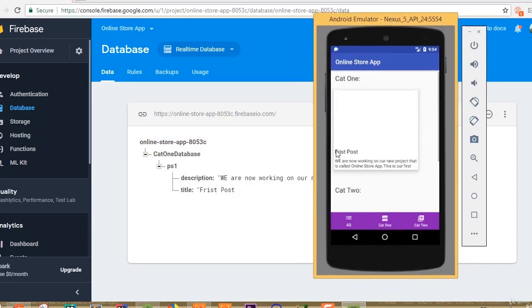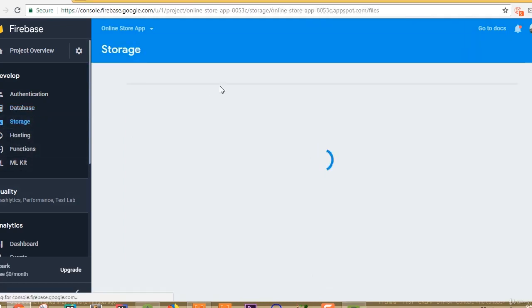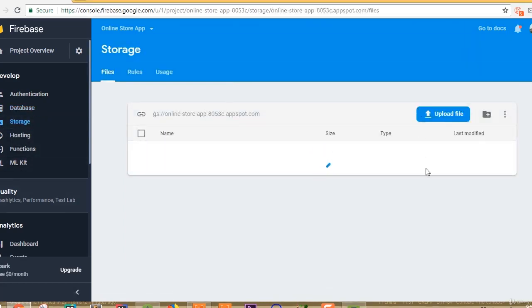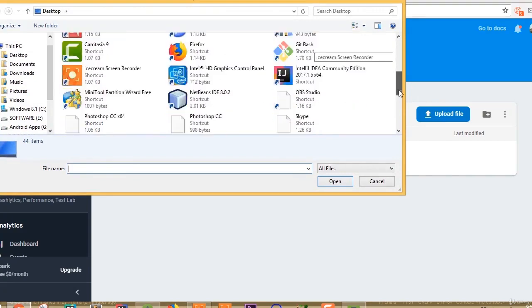Now we can see our cat1 data. We can see our title and we can see our description, but we can't see our image. So we need to upload the image. So go to this storage, and now we need to upload. So click this upload file.